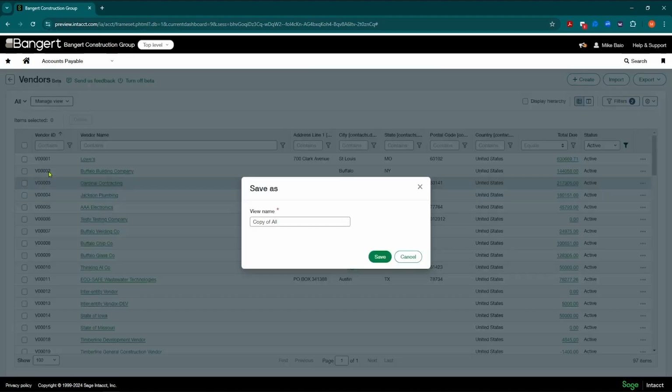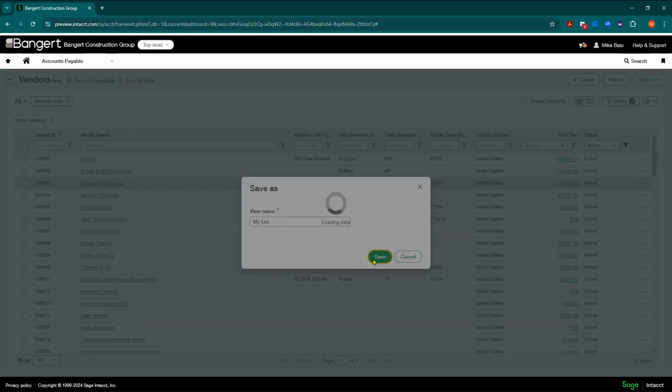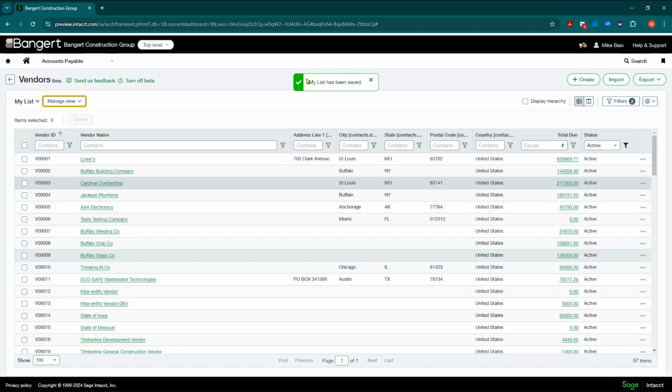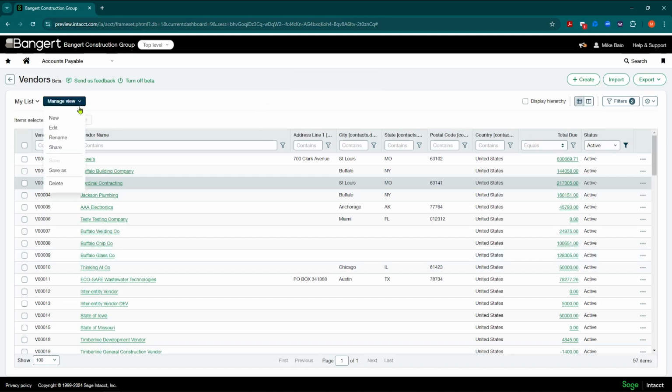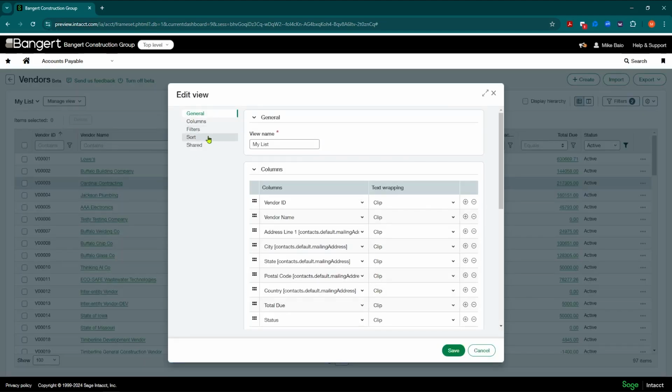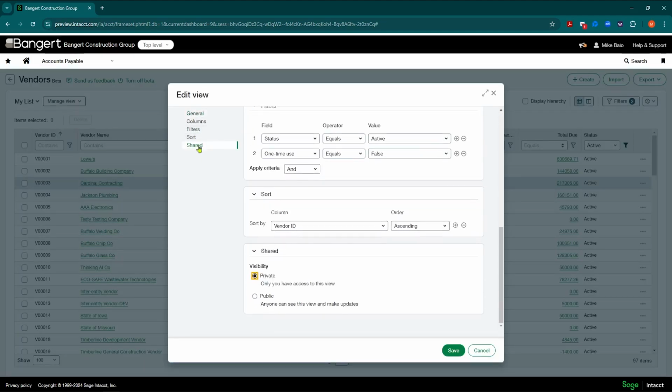So in this case, I want to do a save as, and I'm going to call it my list and do a save as. Okay. And now I can edit that. I can edit that view from here. And in there, you have this shared option.